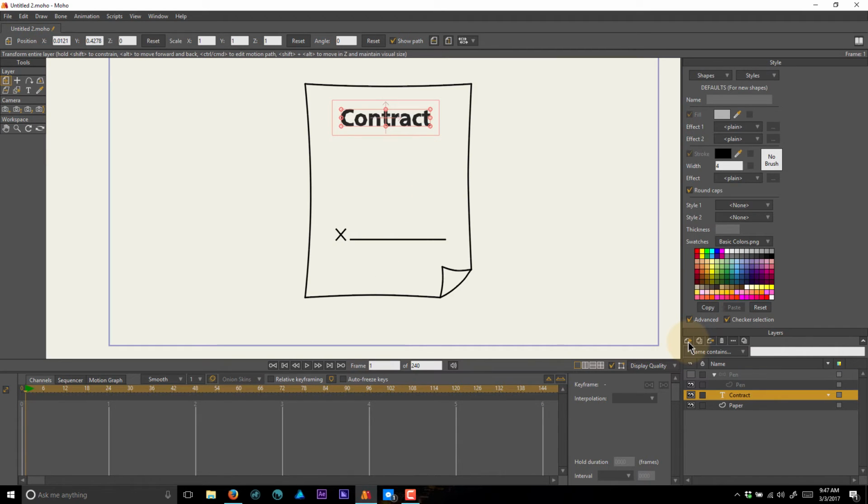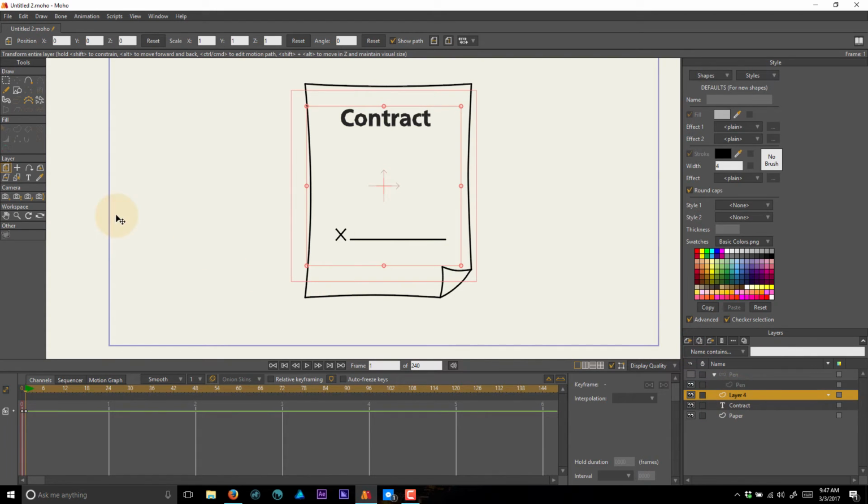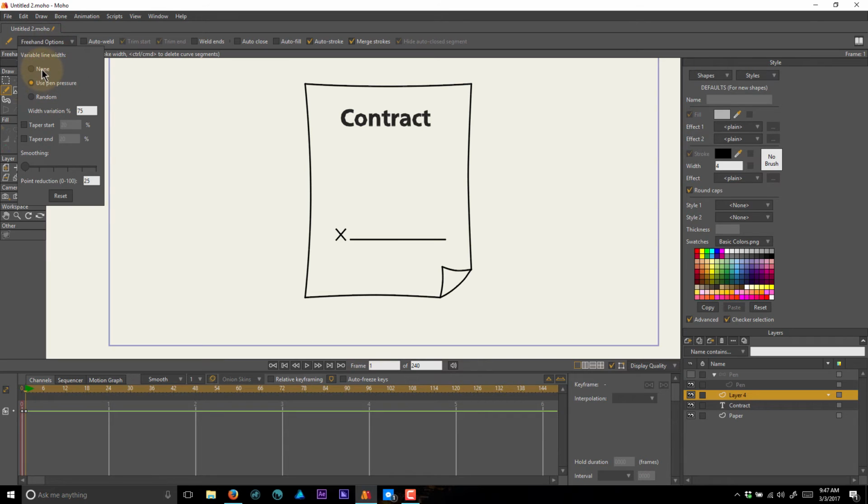We're not quite done with the contract yet. We're going to create one more vector layer. And this is going to be the signature that's going to draw on. And I'm using my pen tablet here, and I'm going to take off auto weld. You can mess around with these settings all you want. You can use pen pressure if you want or not. It just depends on what you want the signature to look like.